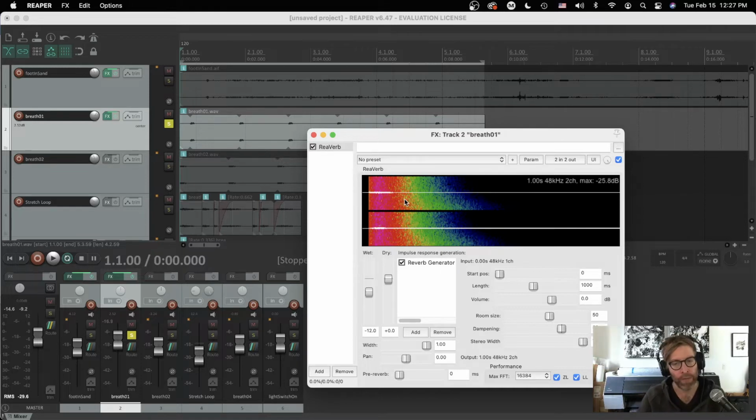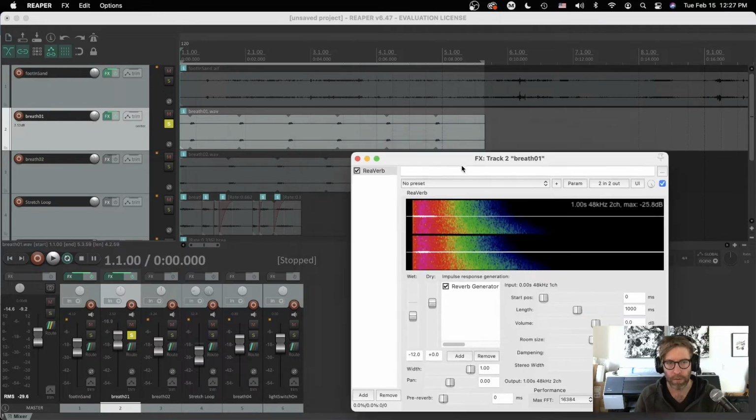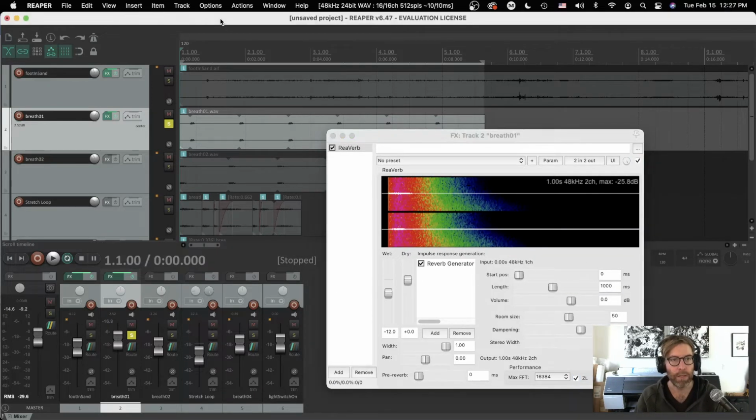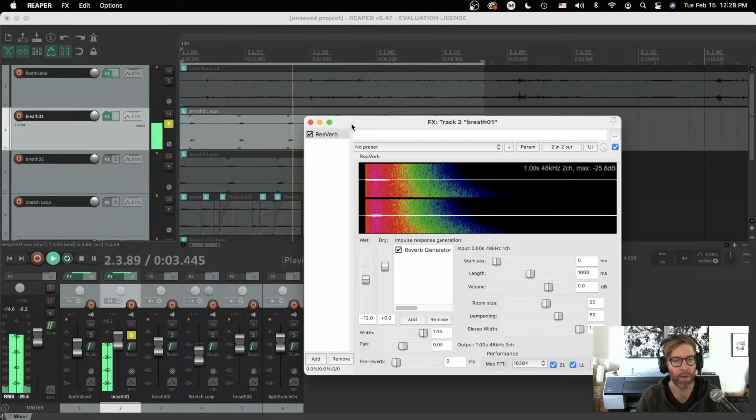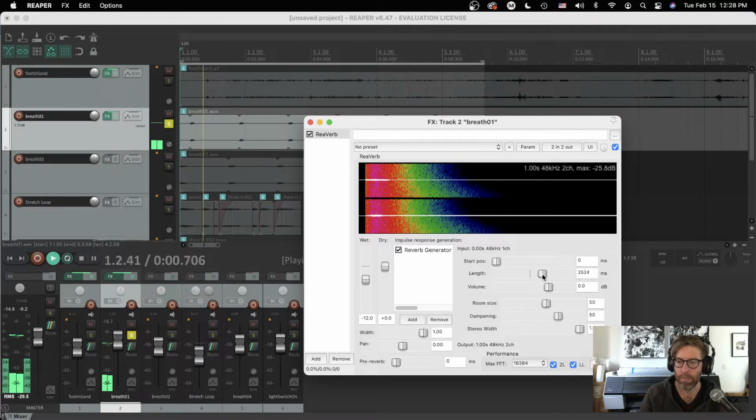But this is just generating one, synthesizing its own IR. So from here we get all these little stats, little parameters, that we can change. We can already hear it's different. So I'm gonna make it last longer.